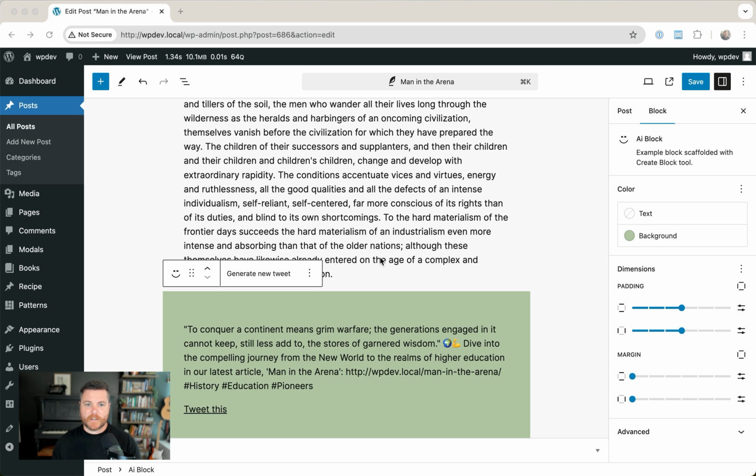The block will send all of your article's content to OpenAI and say like, hey, pretend you're a social media manager, create a tweet for this article, include a quote from the article, include the URL to the article, and ChatGPT will take care of that part of it and send it back to you. And then we're going to inject it in here.